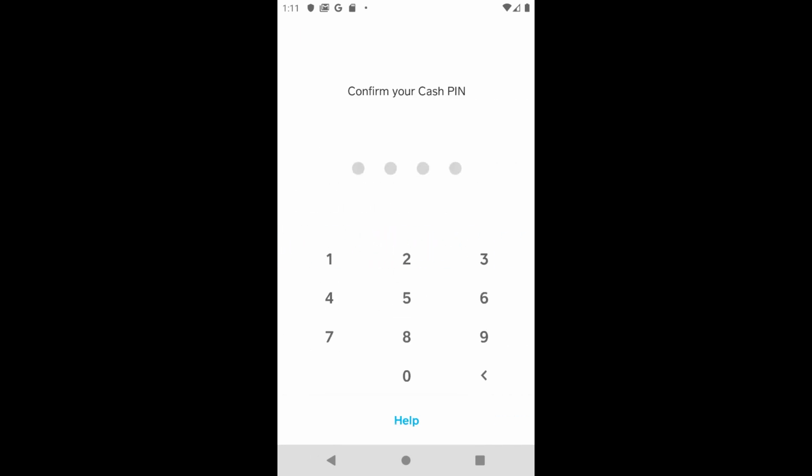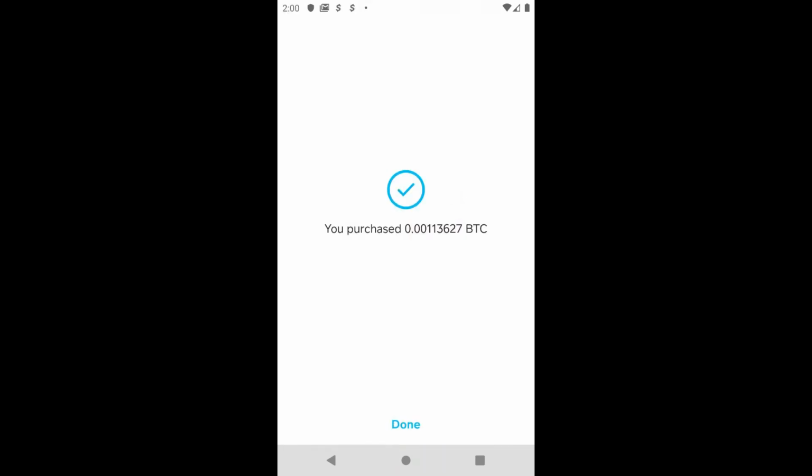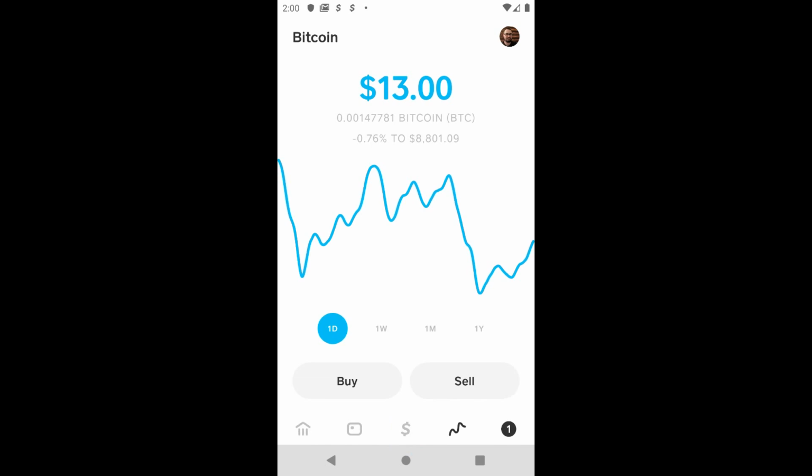I go in and I put in my PIN. I don't show that on screen. And then it says, yep, I'm done. I had made a previous purchase of $3, so now I have $13 total on that. So that's where that 13 is coming from.